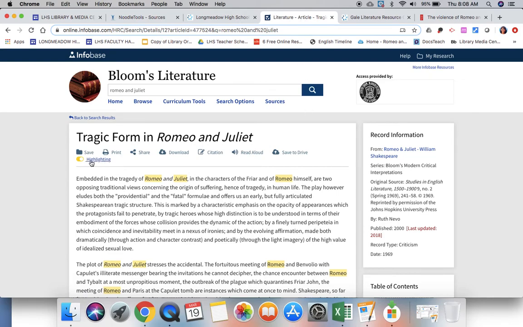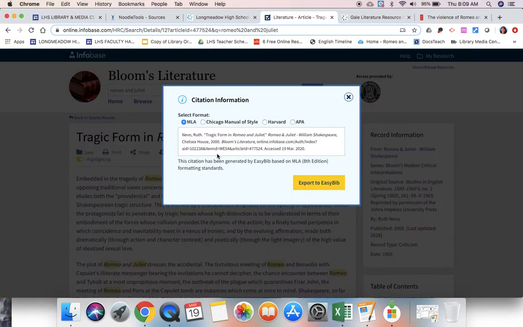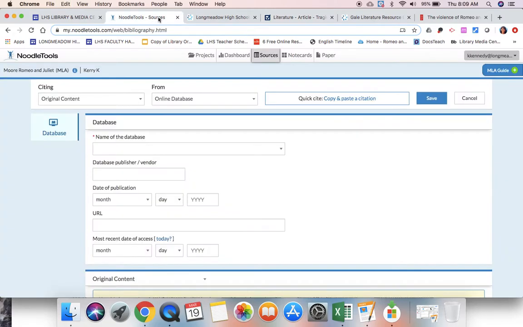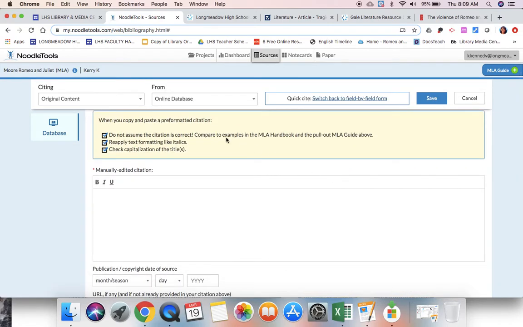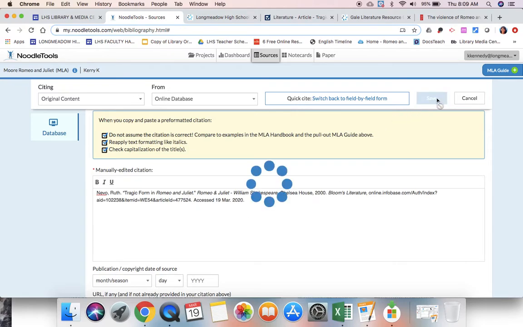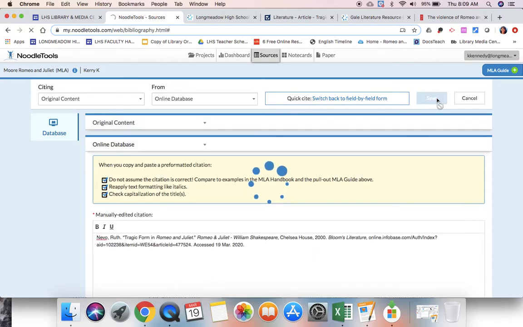Okay, you can see that there are different options up here, and if you look, here's the citation. So we click there, and we can just highlight the entire citation and copy it. Go to our NoodleTools. We click this copy and paste citation, and it does give us this disclaimer. Make sure that everything is correct. You click in the box and paste. Okay, that's all you have to do, and you click save, and it will create a new citation for us.